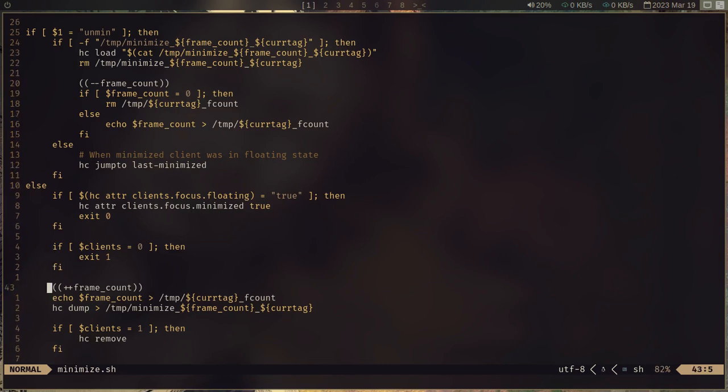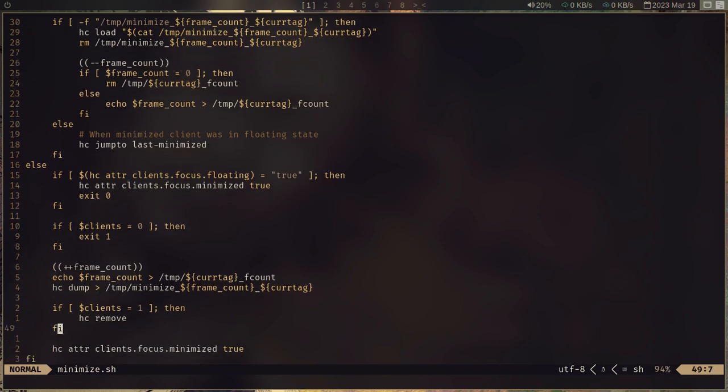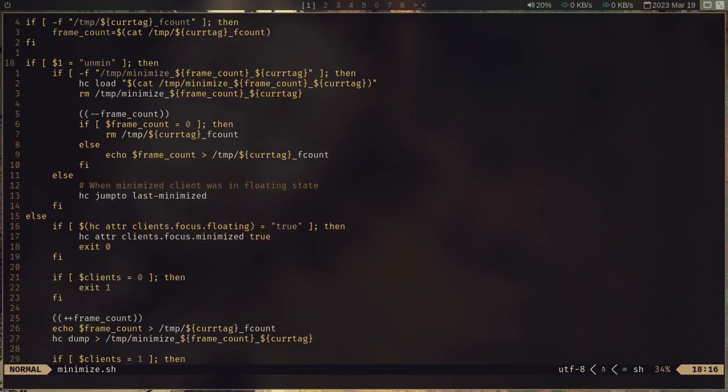Otherwise we will increase our frame count and store it in our variable, the current tag and frame count. We will also store the current layout associated with the frame count and the current tag in this file. If after minimizing there's only one client remaining, then we will remove the current frame, and then we will just minimize the client.